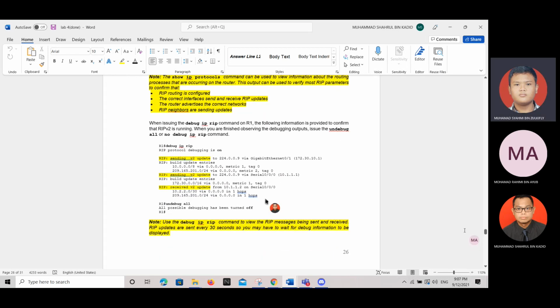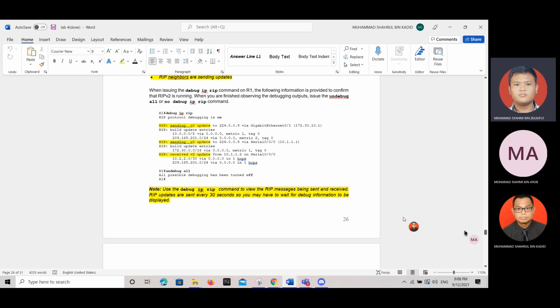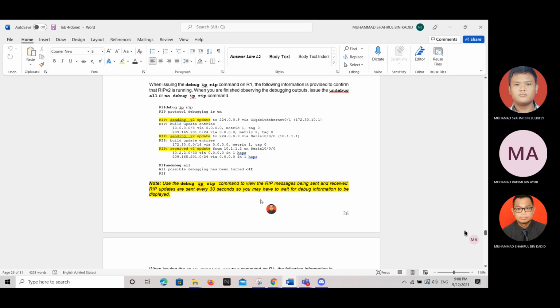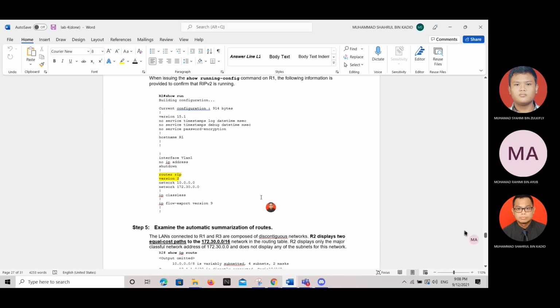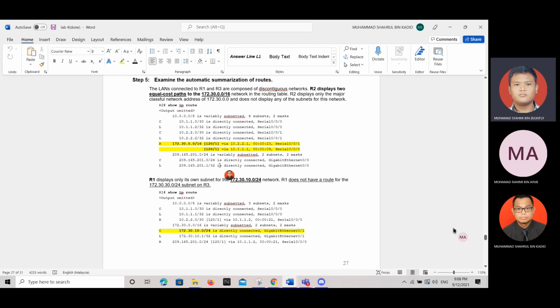When issuing the debug ip rip command on R1, the following information is provided to confirm that RIPv2 is running. When you are finished observing the debugging output, issue the undebug all command. Okay, when you issue show running-config on R1, the following information is provided to confirm that RIPv2 is running.